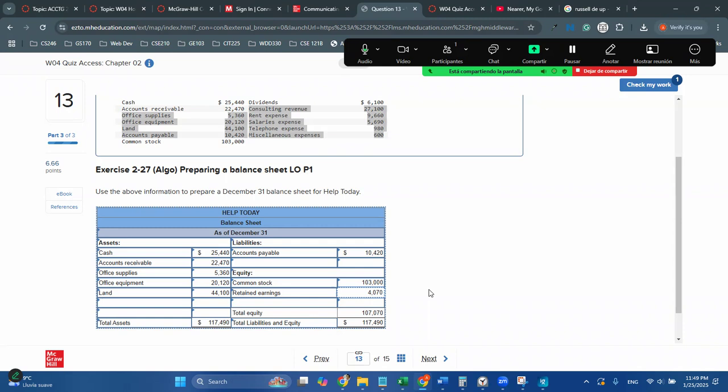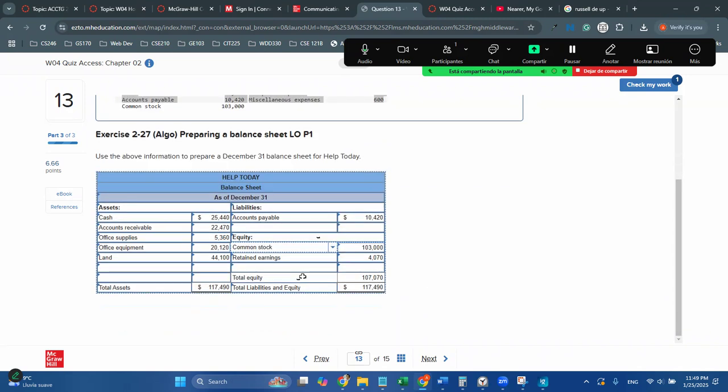And that is the amount we have from, how can I say this? Revenues minus expenses minus dividends. We got retained earnings. And we put common stock, retained earnings, and equity. We have the total equity, and we get total liabilities and equity equal to total assets. And that is the balance we need on this exercise.